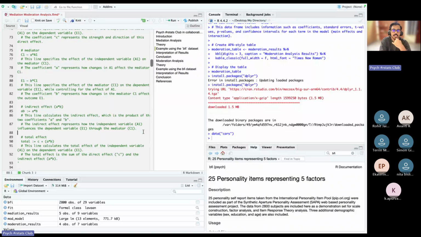Now to estimate the indirect effect, what we need to do is get the product of coefficient A and coefficient B, which is basically the relationship between the independent variable and the mediator, and the mediator and the dependent variable. We need to find the product of that, and that gives us the indirect effect of the independent variable on the dependent variable through the mediating variable. So this will account for all three variables together.